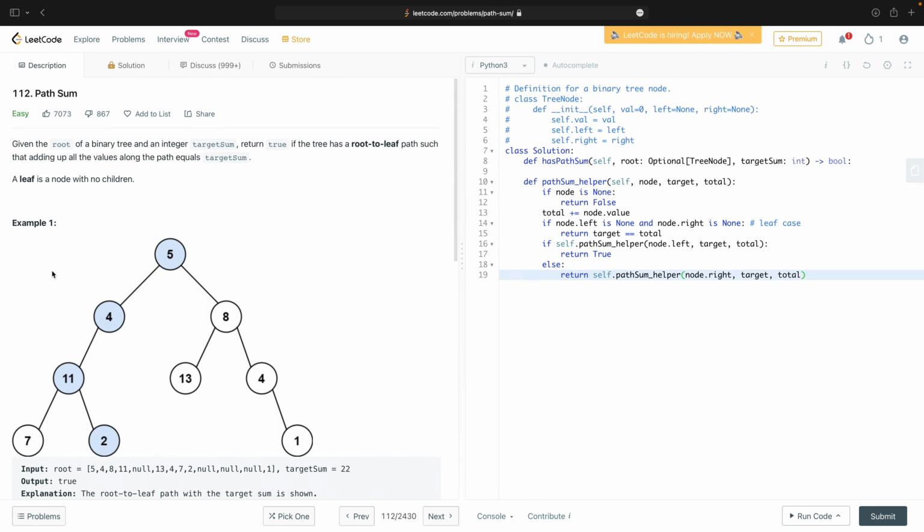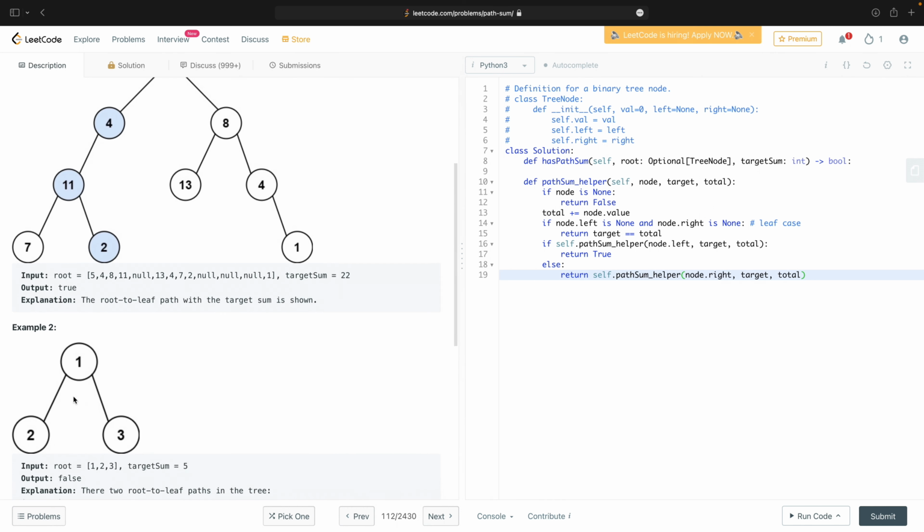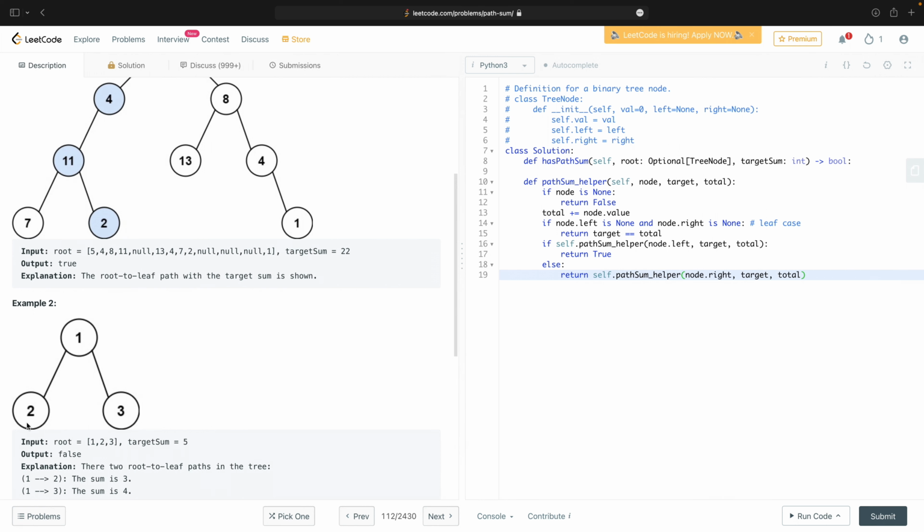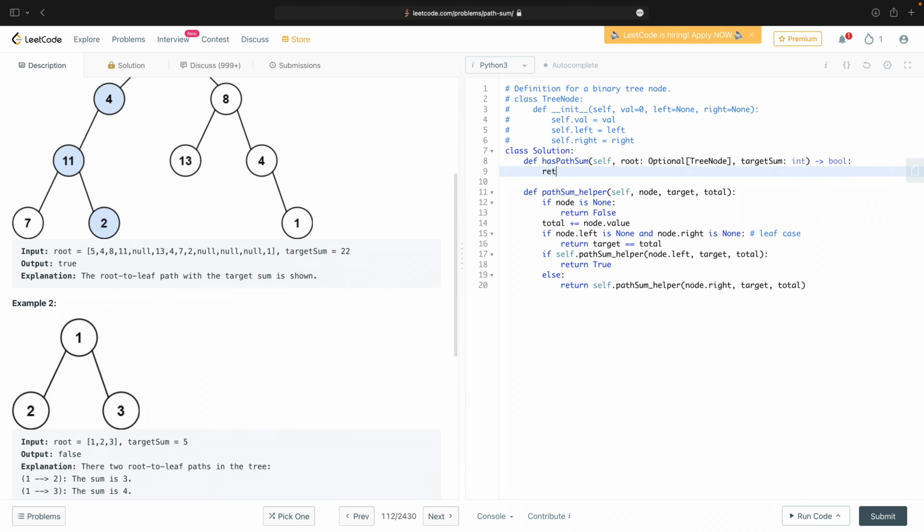So it's okay. If we get all the way to the end, so we try here, we go here, this is a leaf, but the total isn't right. We go back up, we try the right, the total still isn't correct. So we're done. This returns false. So all we need to do is actually kick this off, basically. So we're going to return self.pathSum helper on the root with the target sum starting from 0.